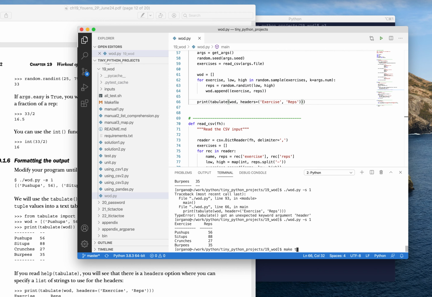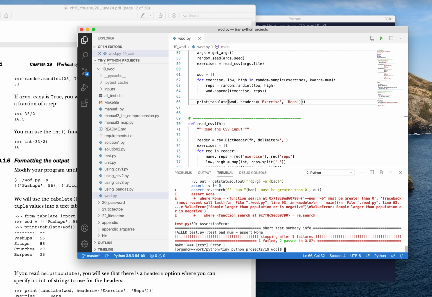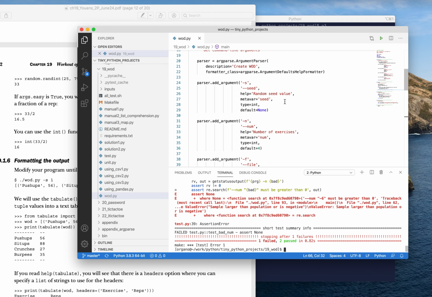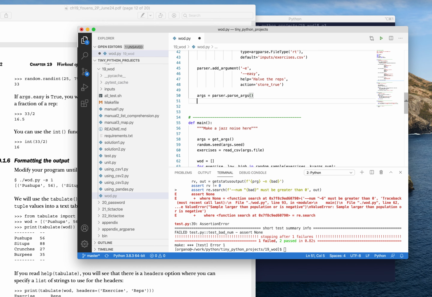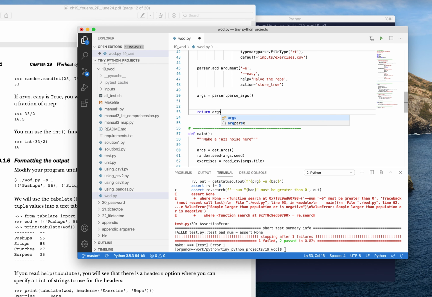Let's run make tests, see how it looks. Oh, okay, it's testing with a negative number, which makes a lot of sense. We obviously can't have a negative number of exercises. So that means that we need to go up here. We need to intercept our args. Let's go ahead and say return args so we don't forget.